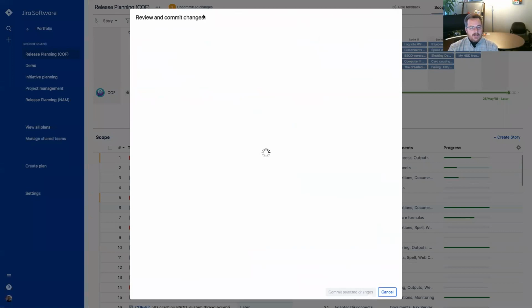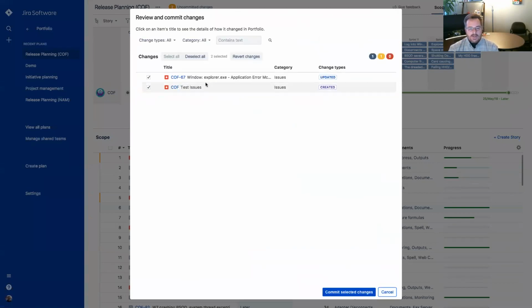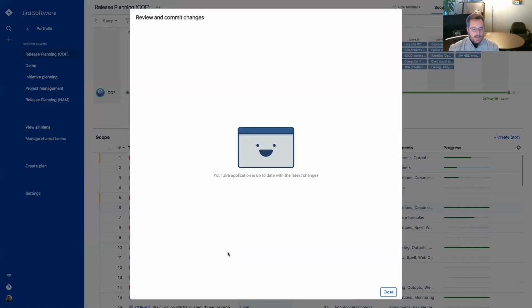So in this case, if I click on review changes, it tells me what those changes were. I updated the priority of this issue, and I also created a new issue. So I can select which of the items I want to actually have go to the main JIRA instance, and once I do this, then it synchronizes.